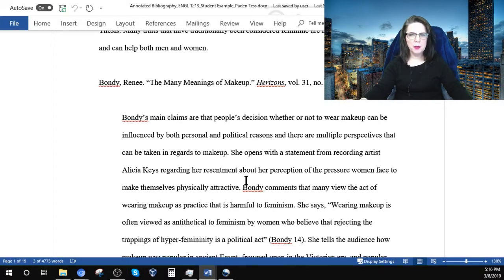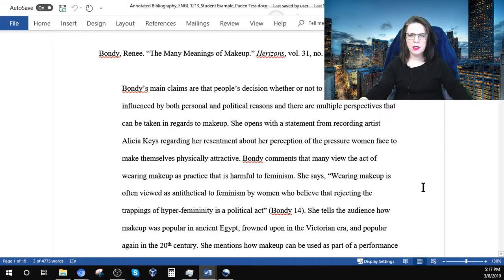Bondi's main claims are that people's decision whether or not to wear makeup can be influenced by both personal and political reasons, and there are multiple perspectives that can be taken in regards to makeup. She opens with a statement from recording artist Alicia Keys regarding her resentment about perception and the pressure women face to make themselves physically attractive. Bondi comments that many view the act of wearing makeup as a practice that is harmful to feminism. She says, quote, "Wearing makeup is often viewed as antithetical to feminism by women who believe that rejecting the trappings of hyperfemininity is a political act," end quote.